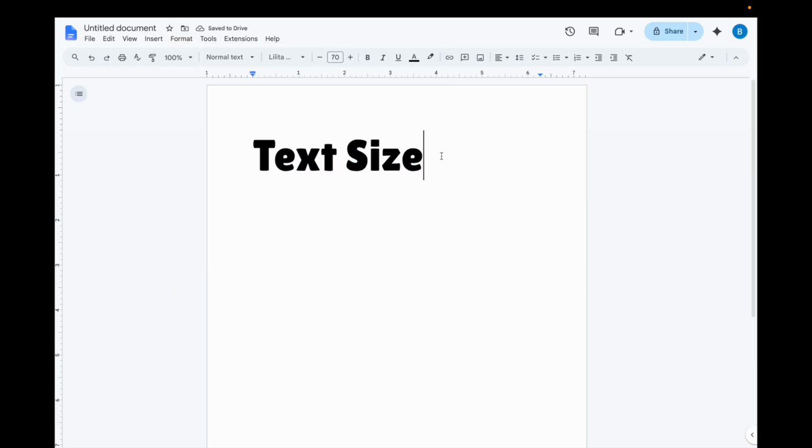So pretty simple, pretty straightforward. That is how you guys can increase or decrease or just overall edit text size here on Google Docs.